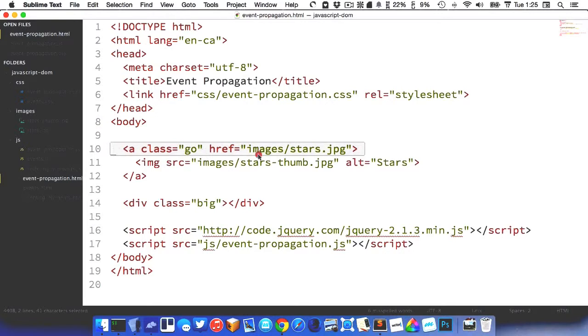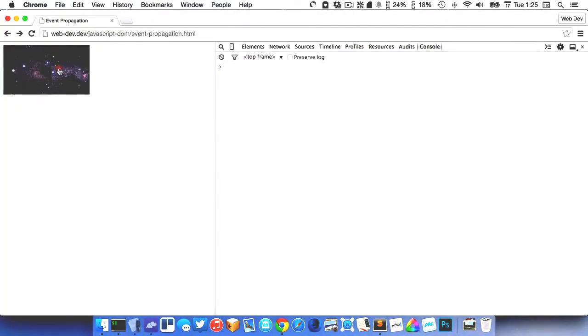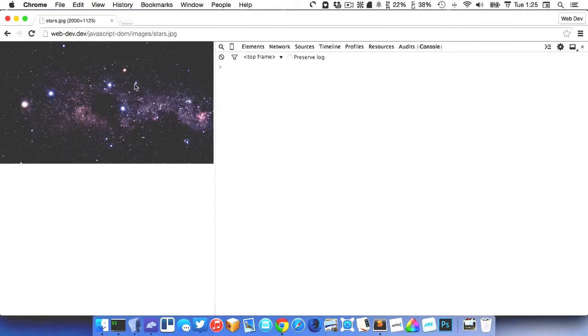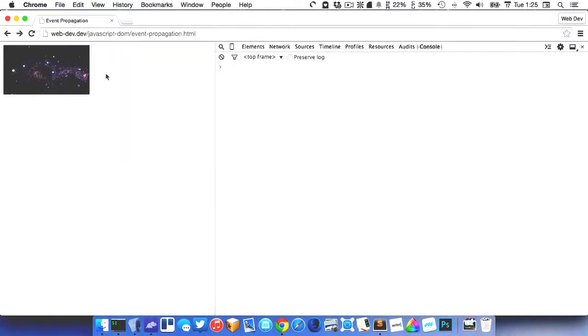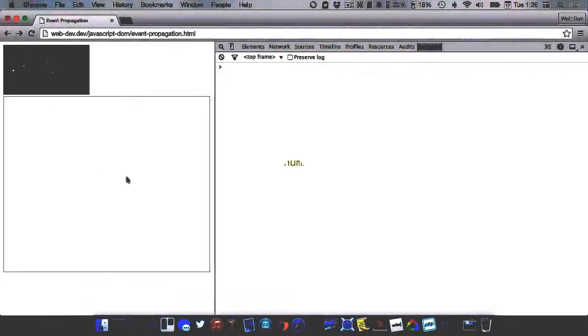I have an A tag, which links to a big version of a star image, and then inside that A tag is a small version of the star image. And right now, when I refresh and click on this image, it just goes directly to the big version. That's because this is a link, so it's doing exactly what it does. But what I want to do is click on this, and I want the big version to show up in here instead.